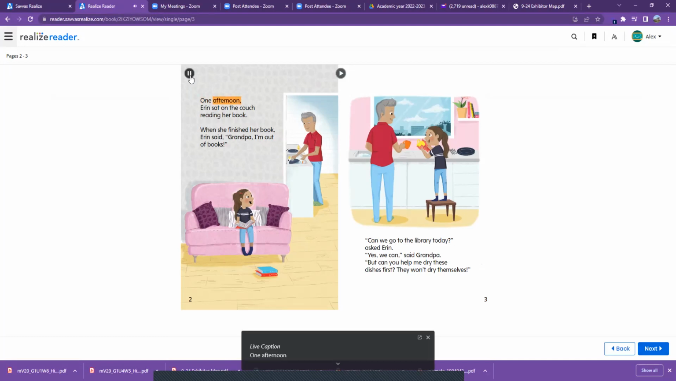One afternoon, Erin sat on the couch reading her book. When she finished her book, Erin said, "Grandpa, I'm out of books."